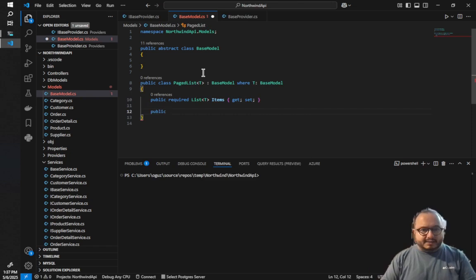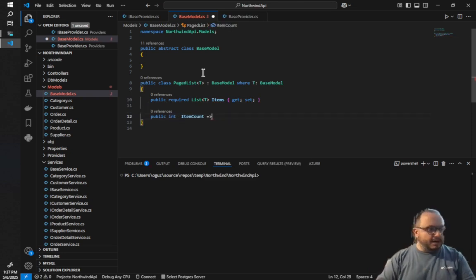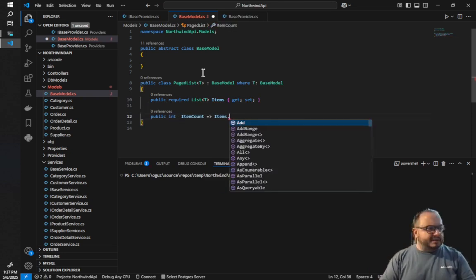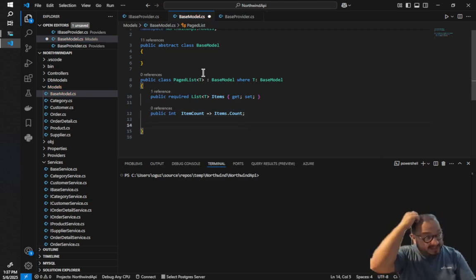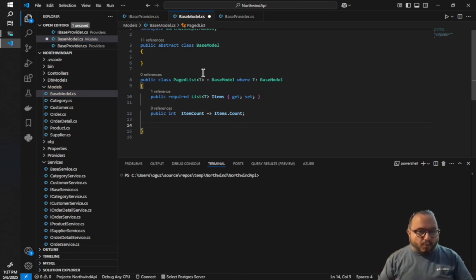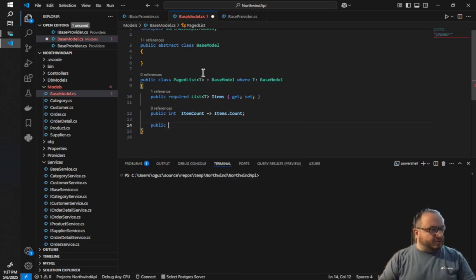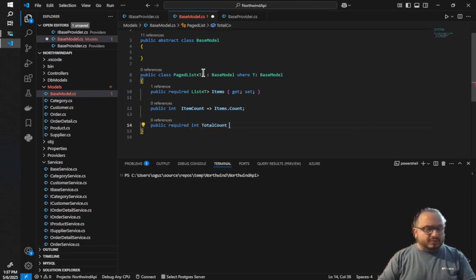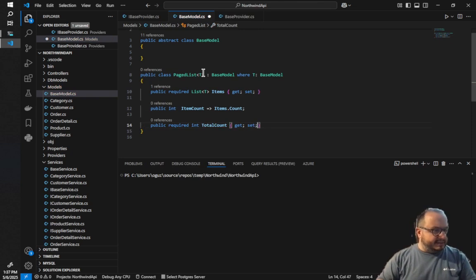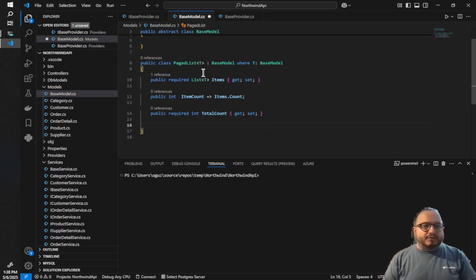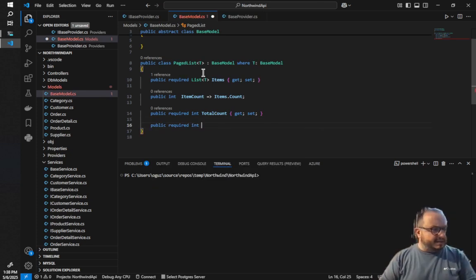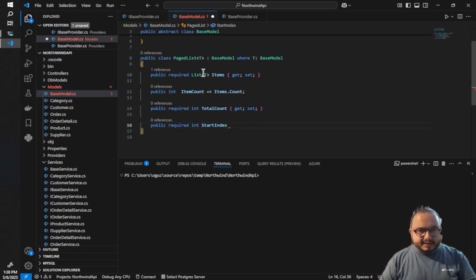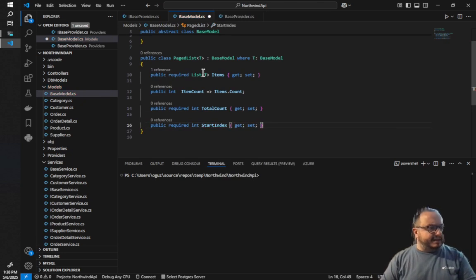And we can address the item count for serializing purposes, items that count. So at the React side and JavaScript side, we can get the item count from that point. And also we need to have a total count. It's required. In total count, get and set like this. And also for the pagination, we need to have a start index. Public required integer start index. And we will get set like this.